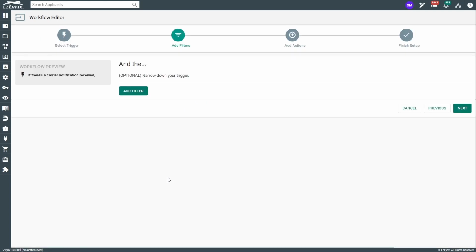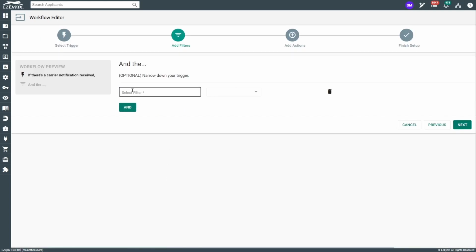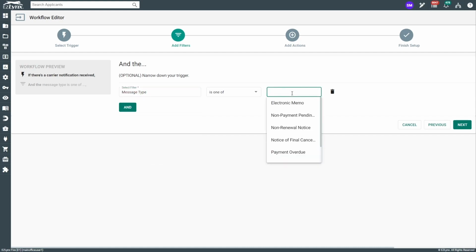So what we've done is we've now given the ability for you to filter these messages, right? It used to be the carrier message came in, what do you want to have done, right? Well, now you have this cool new filter option for carrier notification message type. And based on the message type, you can choose specific actions that you want to have happen, right? Maybe if it's an electronic memo, you want to have certain things done. Non-payment pending cancellation, non-renewal notice, the notice of final cancellation, payment overdue, that's a big one, right?